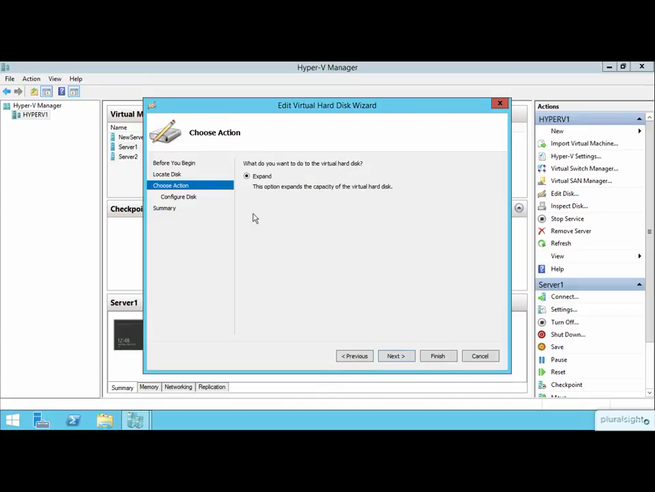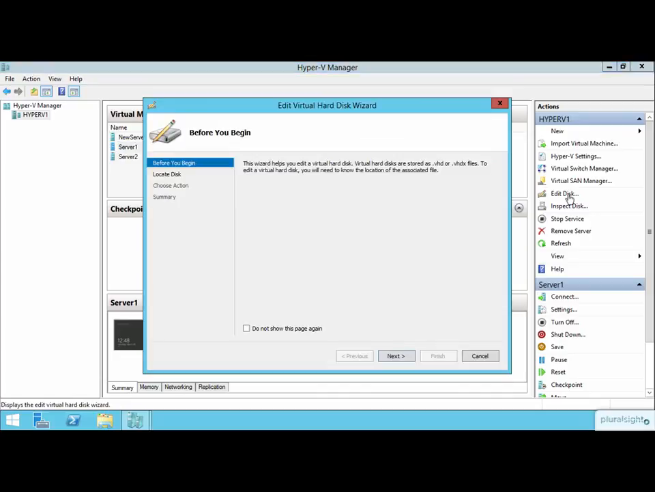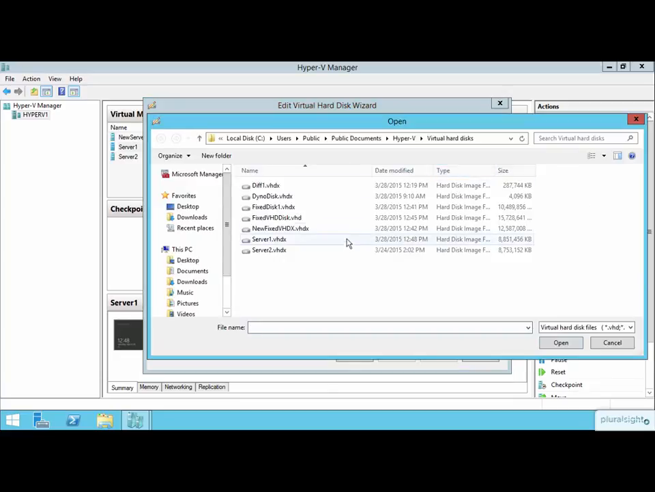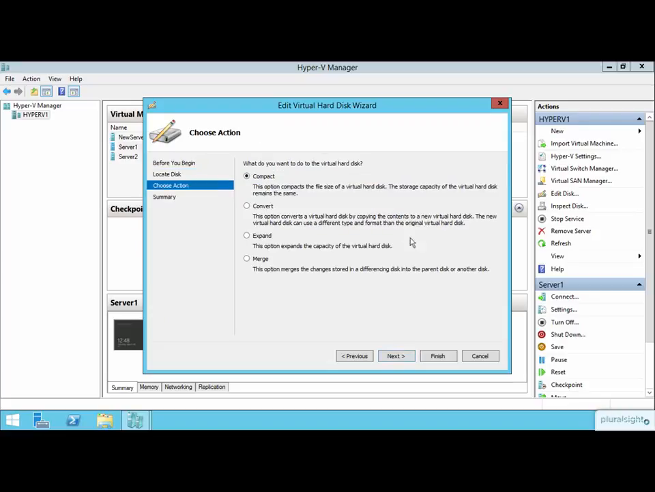But if the situation changes, we can see some more options here. Let me give you an example. I'm going to hit cancel, and I'm going to edit a particular type of disk. In the last clip, I was talking about differencing disks. Here's a differencing disk that is tied to a parent. And I'm going to hit next and look at the options that I get.